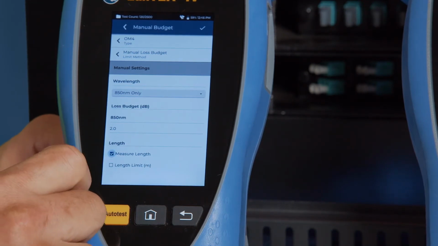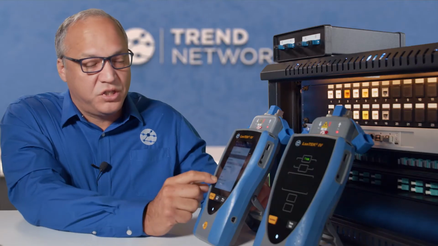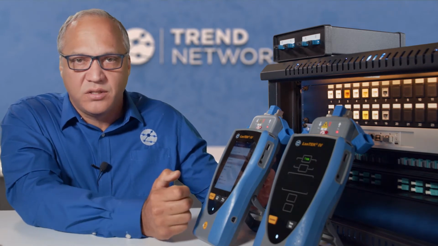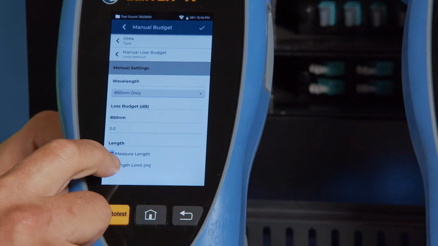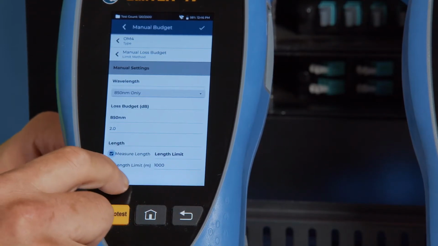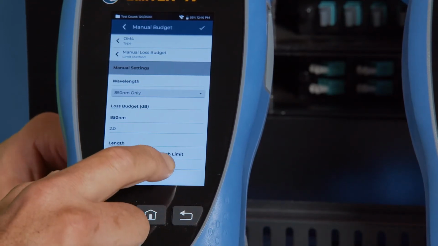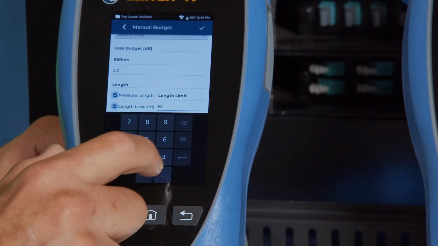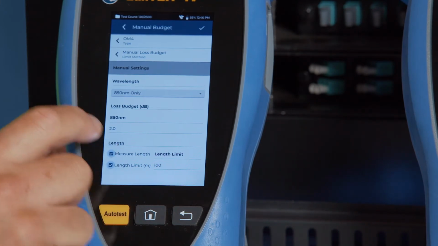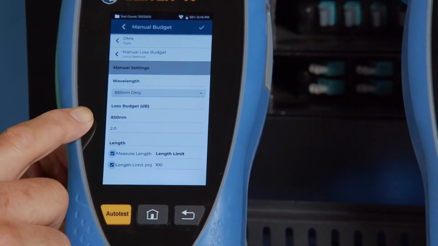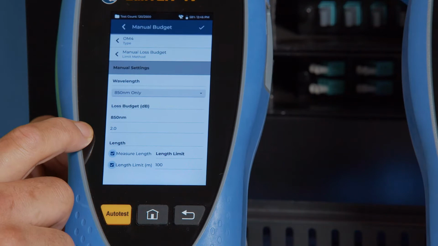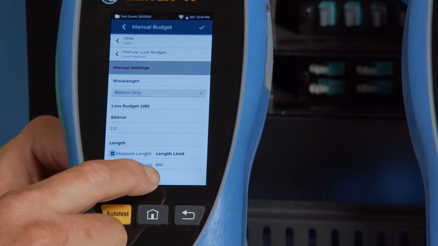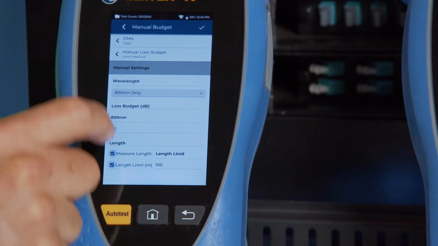So we can have it measure the length, and with just that box ticked, it will measure the length, but will not give us a pass-fail limit. So it's just for information. If we want to add a limit there, we can tick that box, and the default is 1,000 meters. So maybe we want to change that to be 100 meters. And so now the test will run, and it will check to make sure that 850 nanometer is below 2.0 dB and the length is 100 meters or less. And that will be our pass-fail criteria.